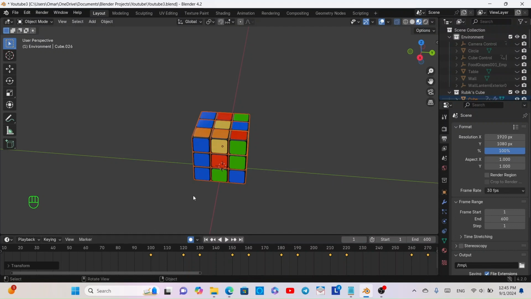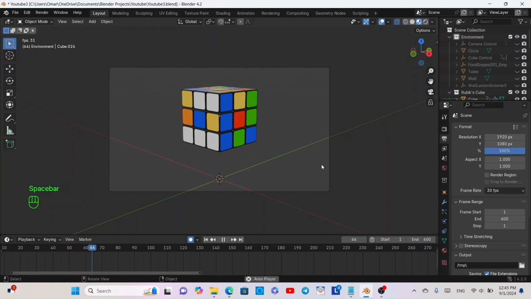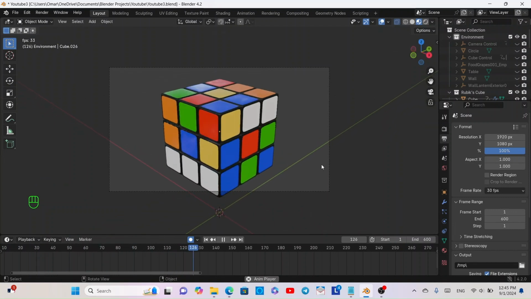Like this, and then left click. Now if we go to the camera view and press play, as you can see, the cube is solving itself. Okay? I hope this didn't confuse you. I had to undo multiple times.